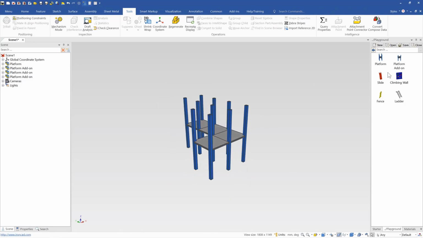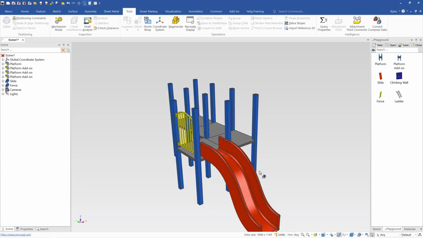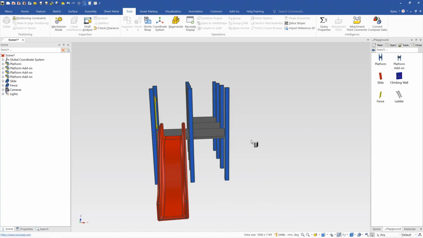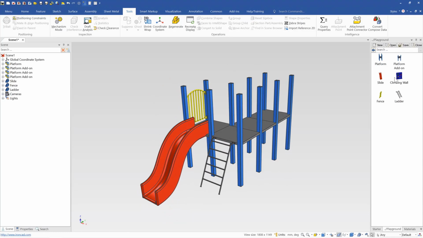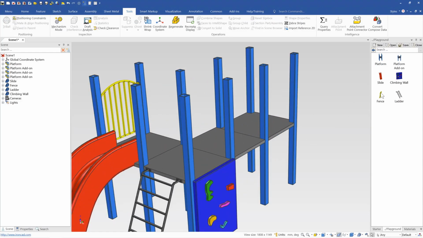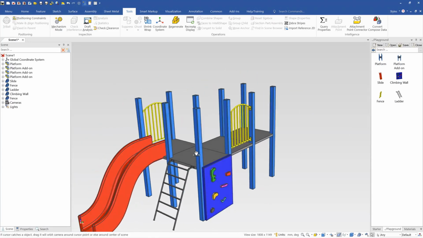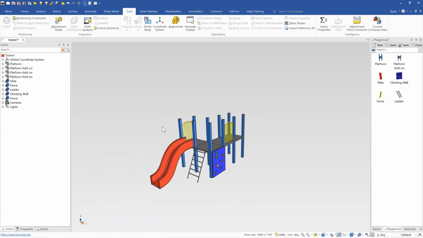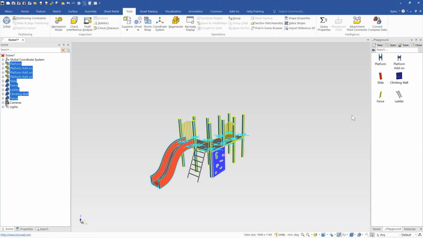Now if I drag and drop out a slide here, you can see it will automatically position itself as well. Or if I drag and drop out a fence, or a ladder for example here, and a climbing wall over here. As you can see, each item is automatically positioning itself. Now I'll delete this and show you another example.